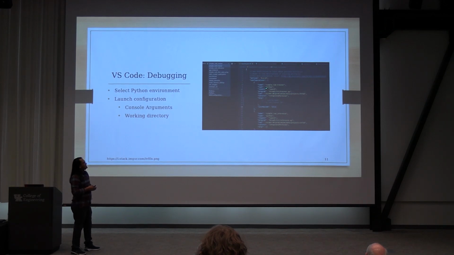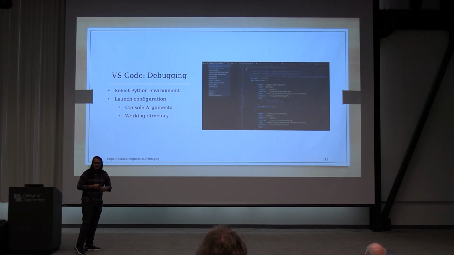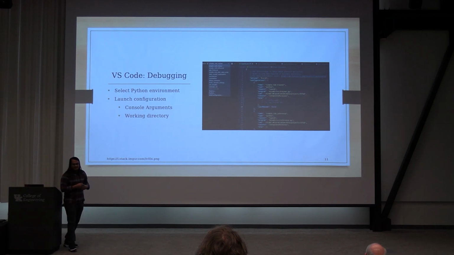So basically, you have to say what the type of your program is. Over here, it's Python. What is your program source path? I'm saying it's trainer.py. And then you can also specify the current working directory. And if you want, you can pass in extra arguments to your program. And there is another option, justMyCode, that helps you debug third-party libraries as well.